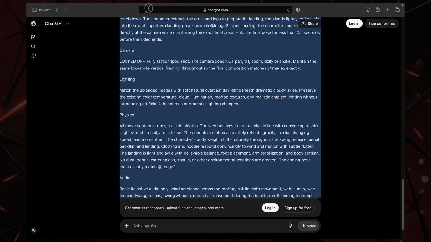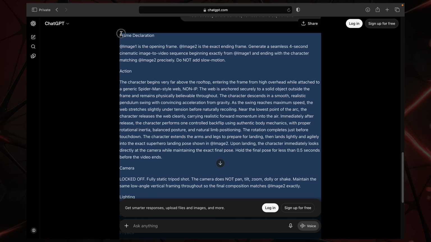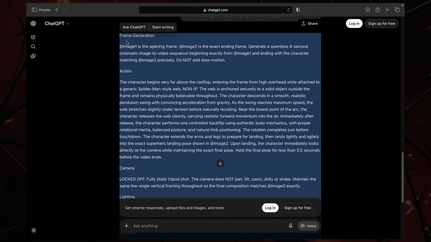Now copy this prompt, and we are going to use the model Seedance, which is the best model right now to create this effect. So I'm just going to choose Seedance 2.0.